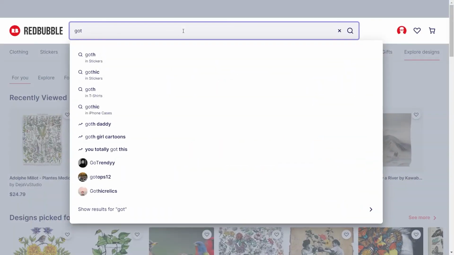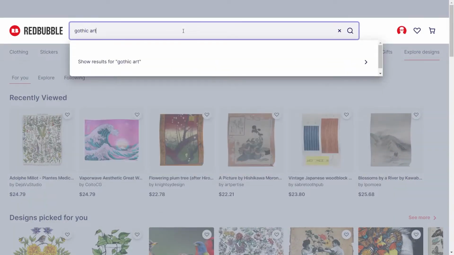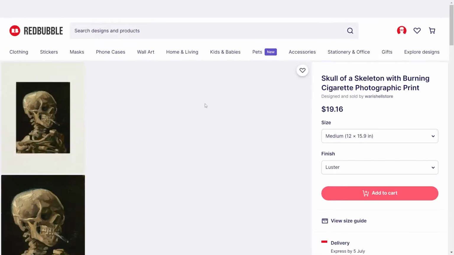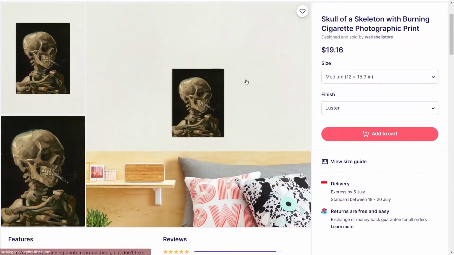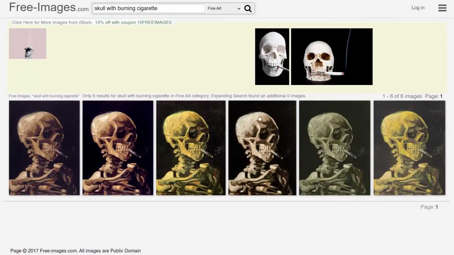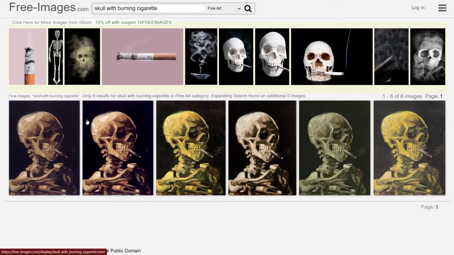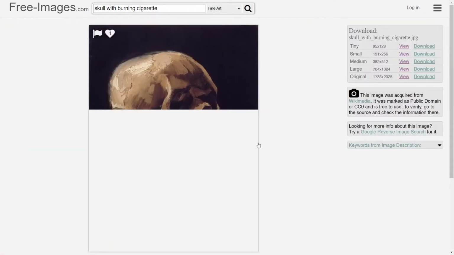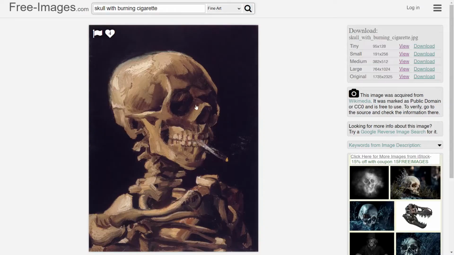So now, for example, if we come back to Redbubble and do a search for a very trendy type of art that is Gothic art, we will see that one of the top trending pictures right now is indeed the very famous historical painting from Vincent van Gogh, The Skull with the Burning Cigarette, which of course you could easily go download for free from freeimages.com in high definition. Therefore, the most popular artworks are occasionally the biggest sellers.